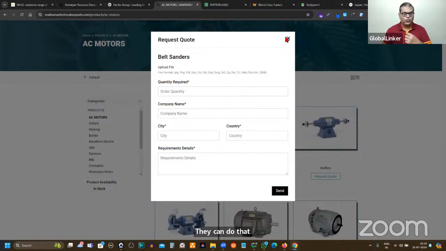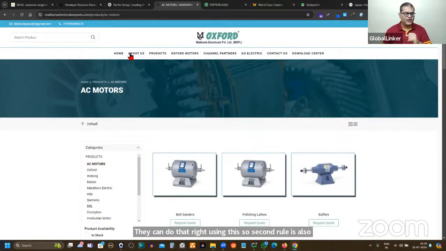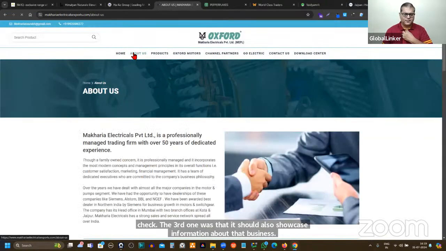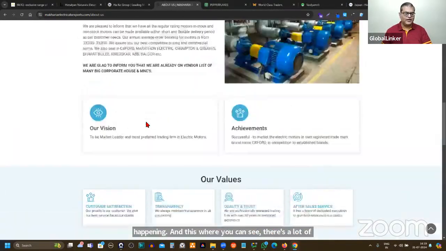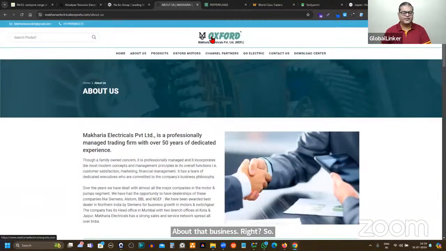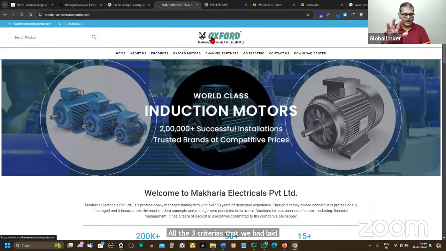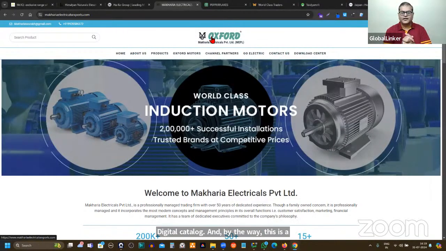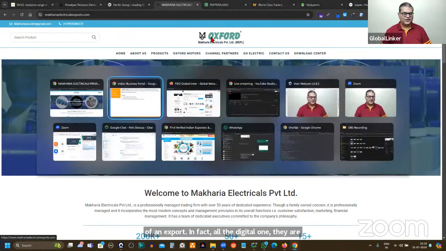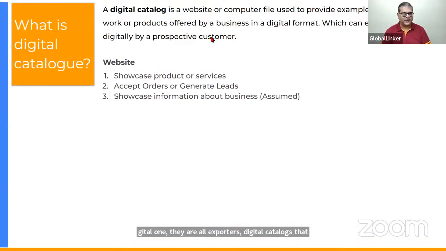The third one was it should also showcase information about that business. Let's go to their About Us page and let's see if that is happening. And this is where you can see there's a lot of information about that business, right? So all the three criteria that we had laid down are all checked. And this is something which we can refer to as a digital catalog. And by the way, this is a digital catalog of an exporter. In fact, all the digital catalogs that you're looking at, except one, are exporters' digital catalogs that I'm showing to you, right? So this is a digital catalog. Now, I hope the understanding of digital catalog is slightly clearer and better in your minds.